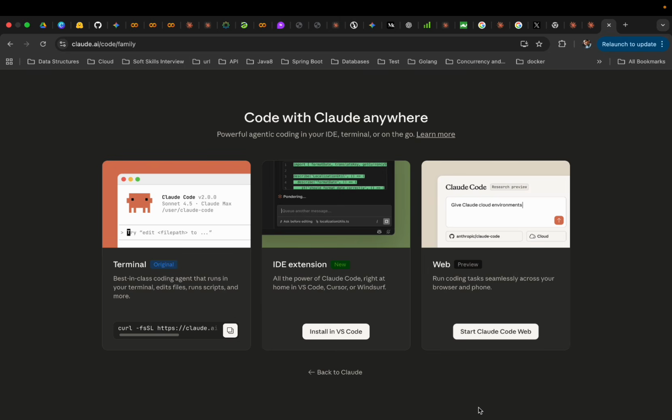Finally, let's explore Claude Code Web, the browser-based option that requires no local installation but works specifically with GitHub repositories. So what is Claude Code Web? Unlike the local installations we covered, Claude Code Web runs entirely in the cloud and requires connecting to your GitHub repositories. This is perfect if you want to work on coding tasks across different devices without installing anything locally.